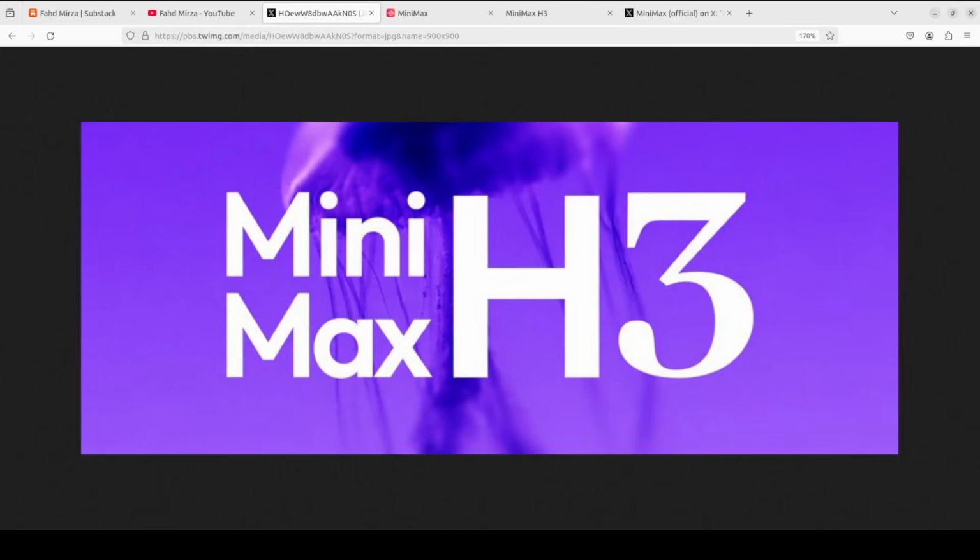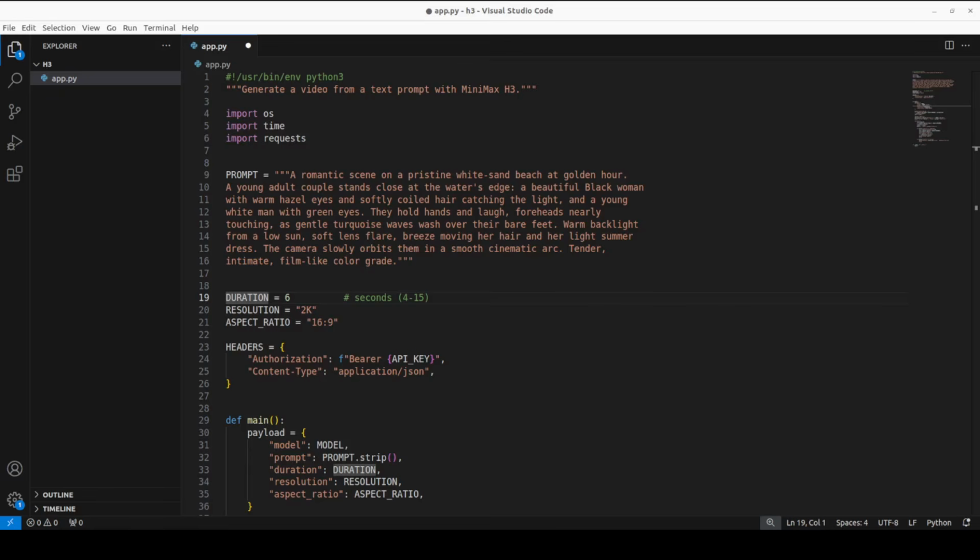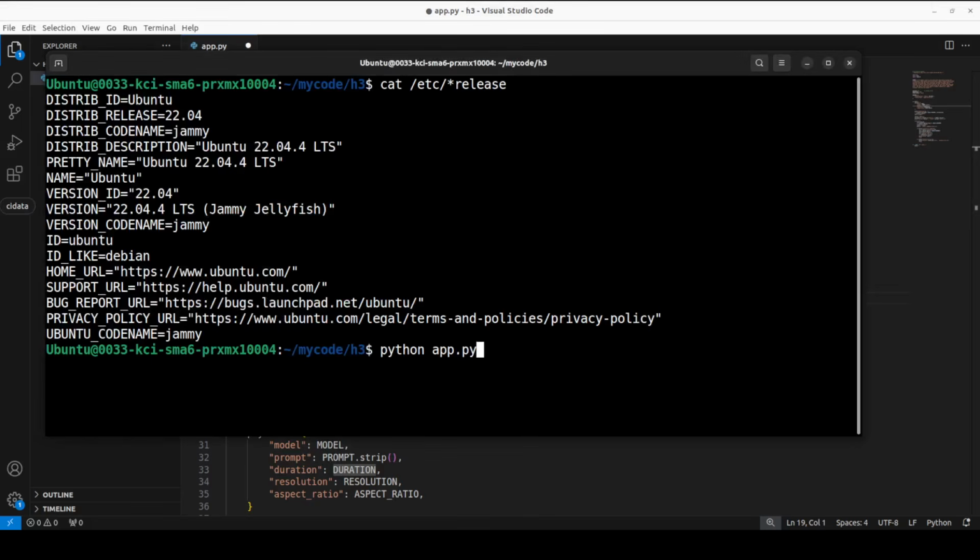MiniMax just dropped Hailuo H3, which is their new open weights video model, and today we are generating video with it hands on. I am going to use their API, though this model will be available on Hugging Face very shortly, and I am generating this romantic scene on a pristine white sand beach at golden hour. Let me kick it off and then we will talk more about this model.